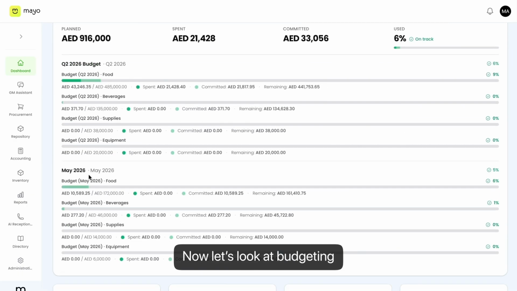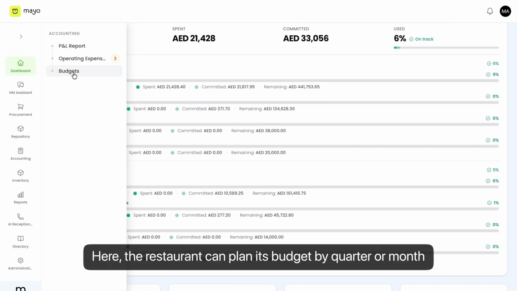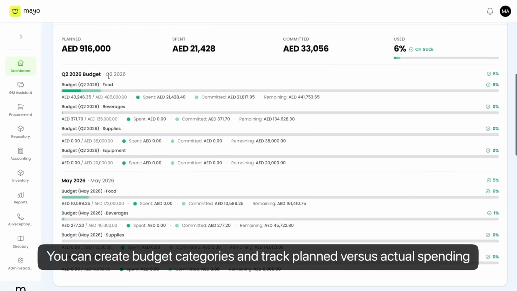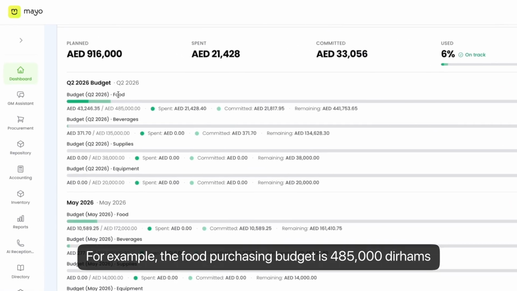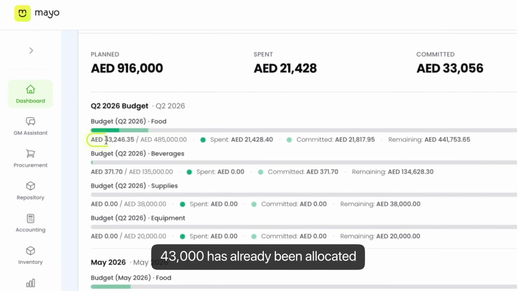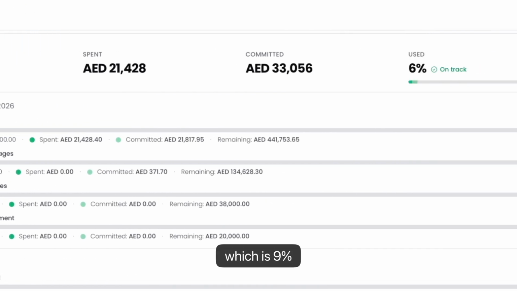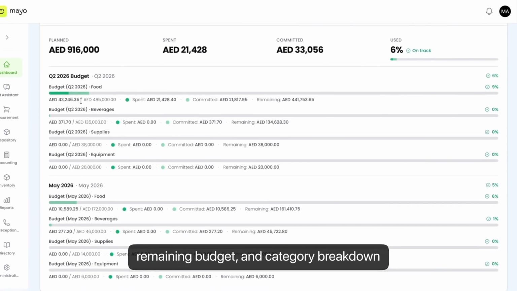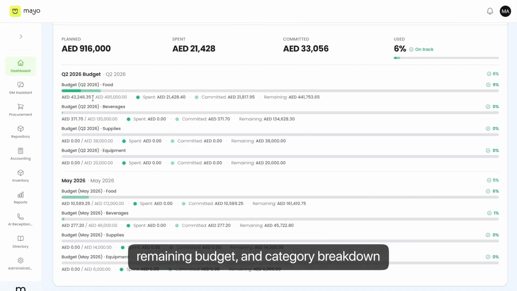Now let's look at budgeting. The restaurant can plan its budget by quarter or month. You can create budget categories and track planned versus actual spending. For example, the food purchasing budget is 485,000 dirhams. 43,000 has already been allocated, which is 9%. Mayo shows the current progress, remaining budget, and category breakdown.